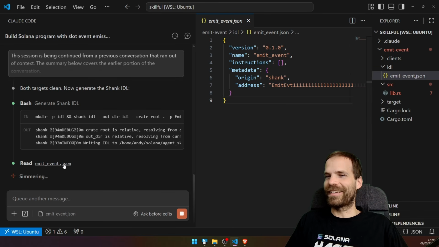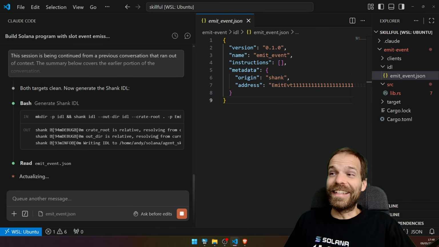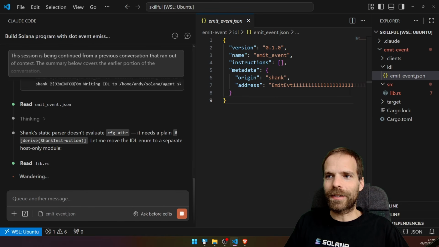It's now reading that JSON and we'll see if Claude is now like, this was useless. So, static parser doesn't evaluate. It needs a plain instruction. Let me move the IDL enum to a separate module.